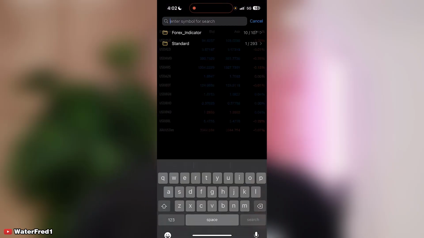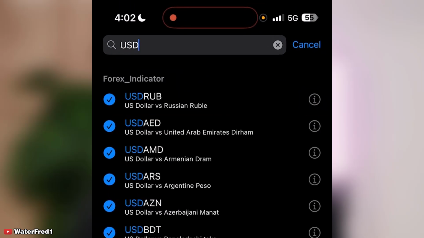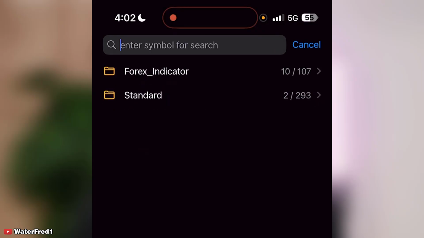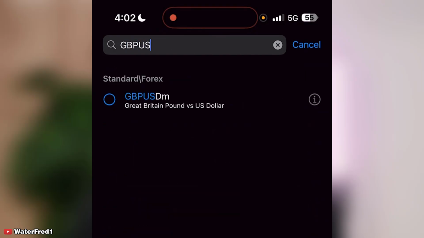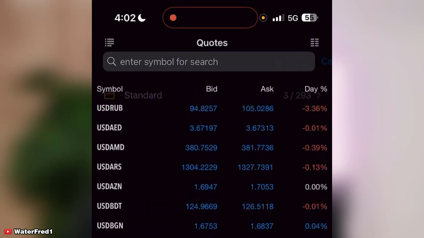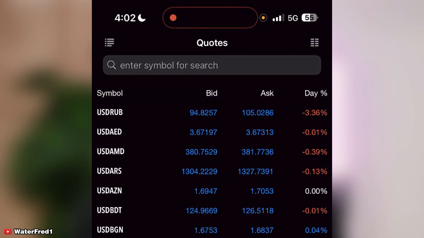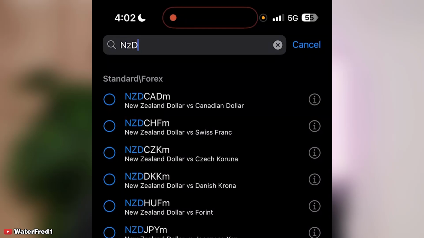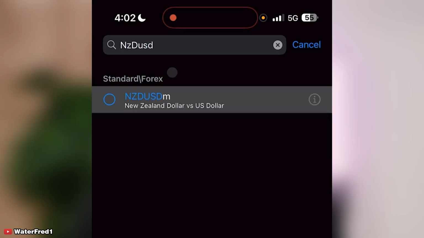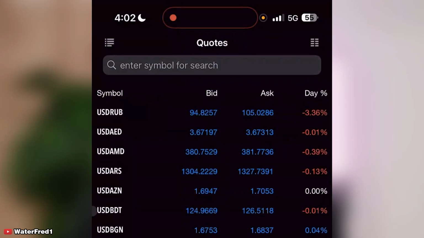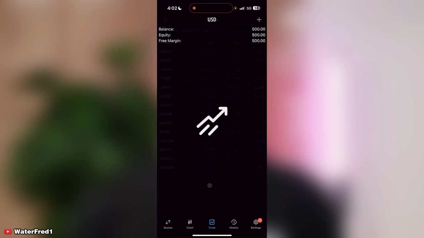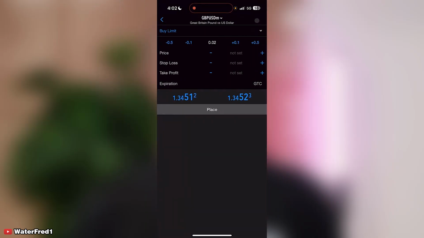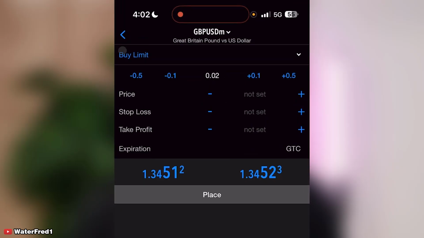Okay, let's add some more currency pairs. Let's say USD JPY. Let's add GBP USD. Okay, those trades are okay. Or you can add more if you have any other one you want to trade, maybe like NZD USD. Okay, so this is it. Right now, if I go back and I click on the plus sign, it's going to give me options to open because I've added some.